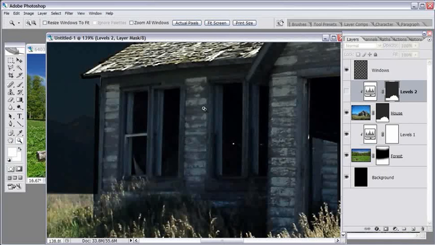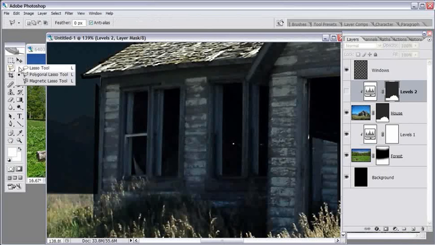All we have to do over here on the toolbar, let's select that polygonal lasso, and I'm just going to make selections right where the windows are. I don't even think this old house really has any windows, but we're going to go ahead and create some. After you've created one selection, you can add another selection by just holding down the Shift key on the keyboard.